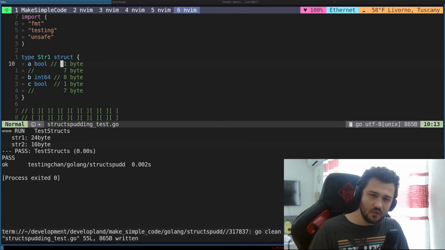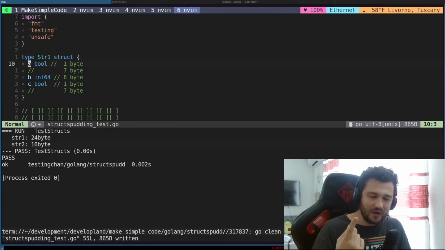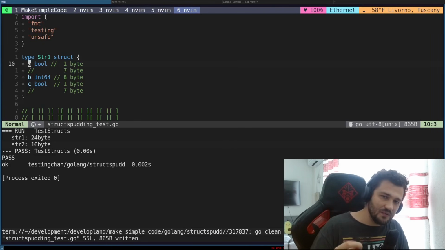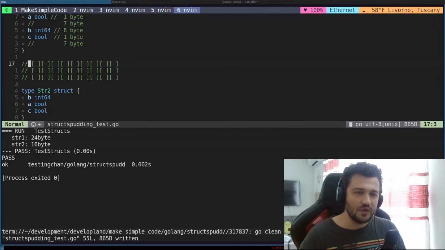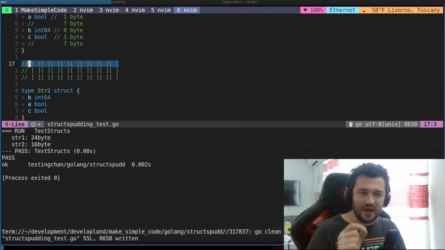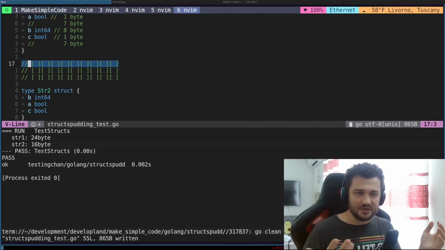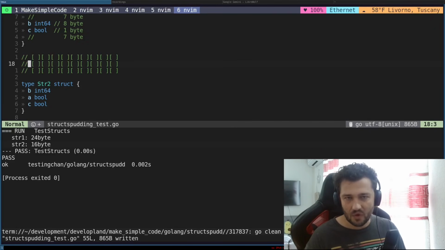When our CPU comes to read this boolean, it will not read only 1 byte, but will read 8 bytes. And this makes the CPU run faster. Because, you see, the CPU comes here and grabs 8 bytes, so it doesn't have to jump around, and reads this boolean and goes on.